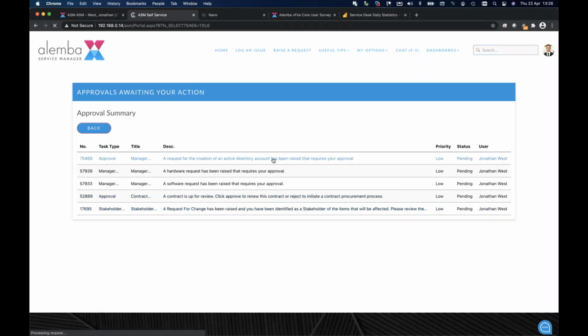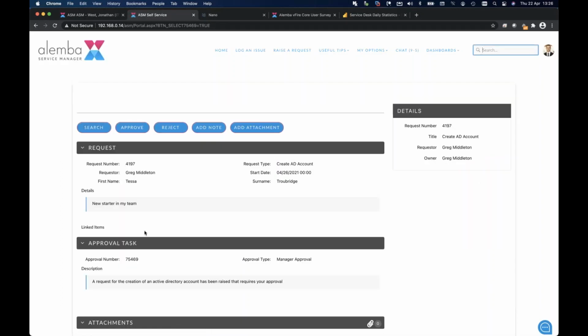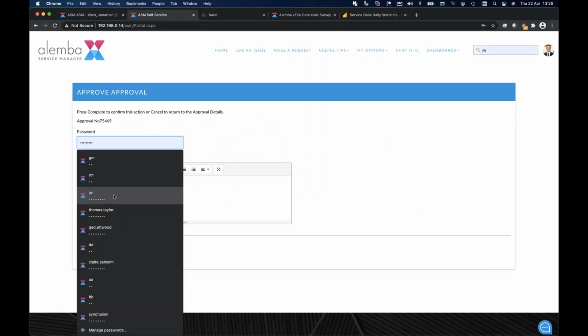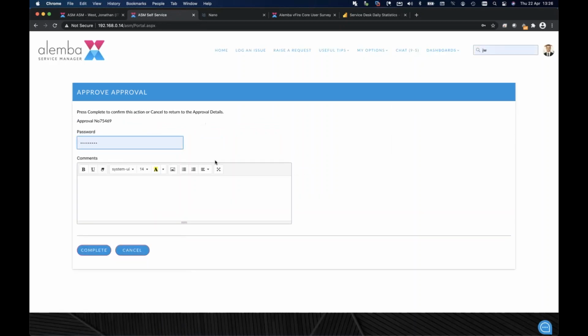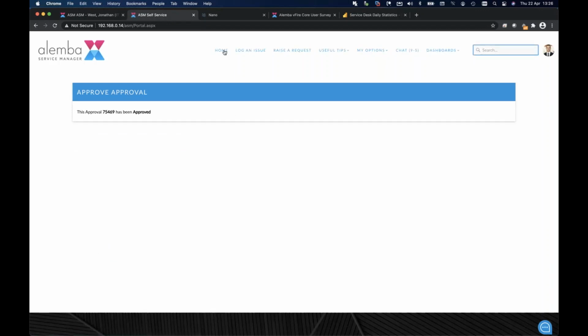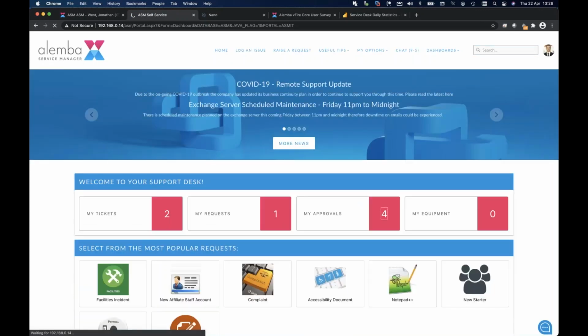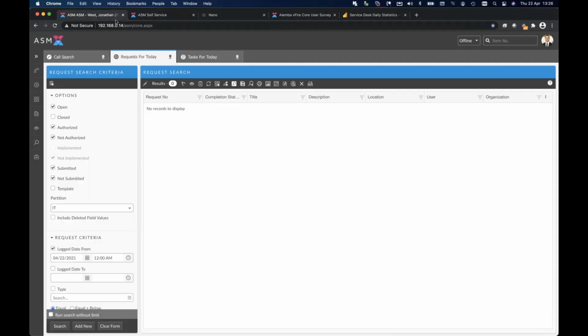So here I can go into the approval for the AD account, review the core details, who's going to be starting and so on and so forth, and select approve. And insert my security credentials to ensure that we know it is the person that they say they are, and select complete. And that will then go off and go down the next phases of that particular AD account workflow.